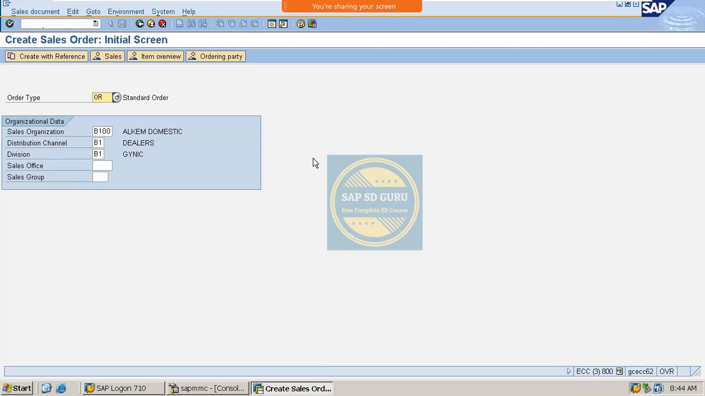So if someone asks you what exactly a release order is, you can mention that whatever sales order we create with a reference to the contract will be called a release order. So this is entirely about the quantity contract.